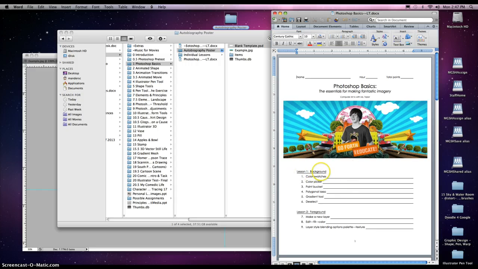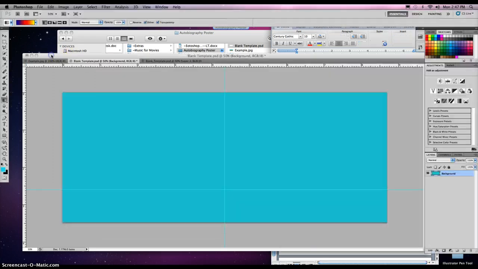Here it is. Lesson number 1 is background. This is what we're going to do today. Color swatches, number 1. 2 is color picker. Number 3 is paint bucket. 4 is polygon lasso tool. 5 gradient tool, and 6 is deselect. If you've had Computer Art A, you've probably worked through this, but this is just a quick pre-test and practice for you. Okay, so we're going to go through this. You probably know all this stuff already, but it doesn't hurt to practice more.